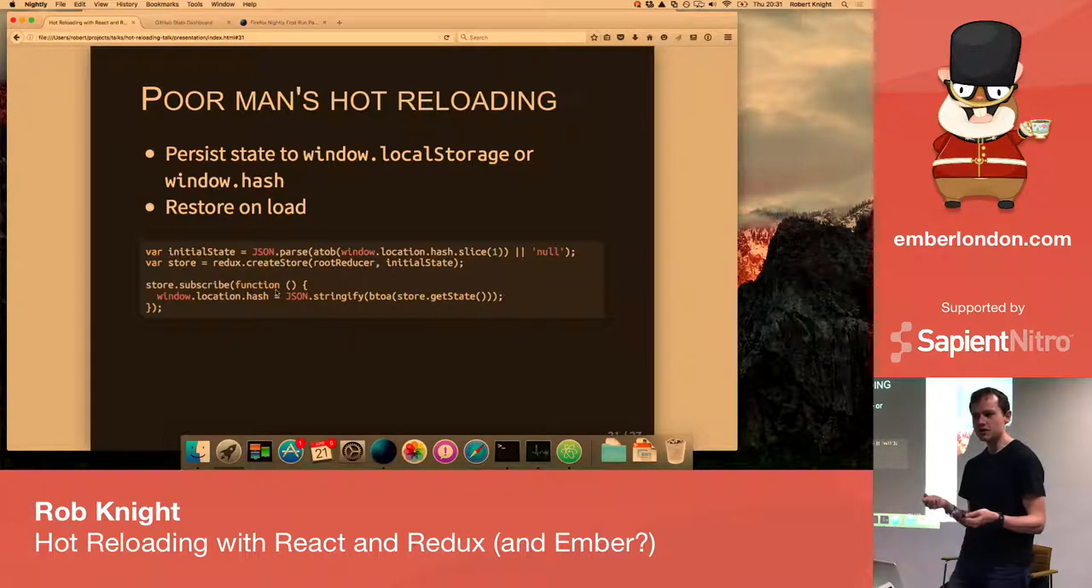So it actually functions in the same way as the URL does in the browser, except that whereas the URL is just a string, so you have a path and you have query string parameters, here you could store something much more sophisticated.